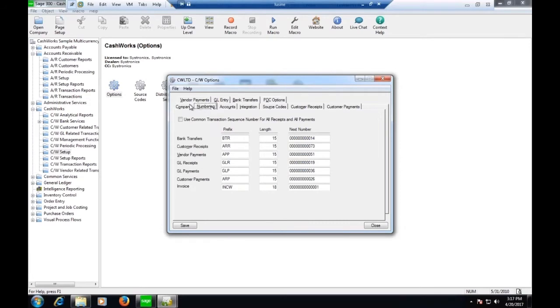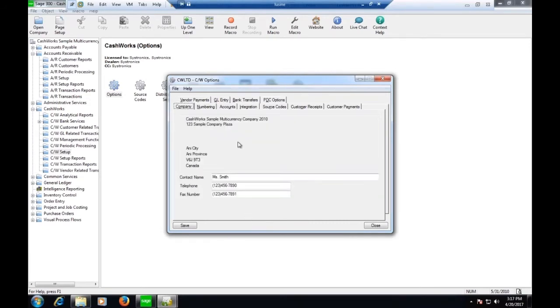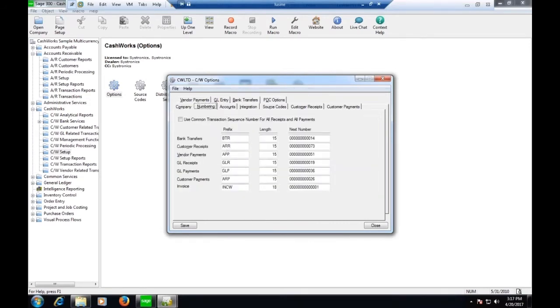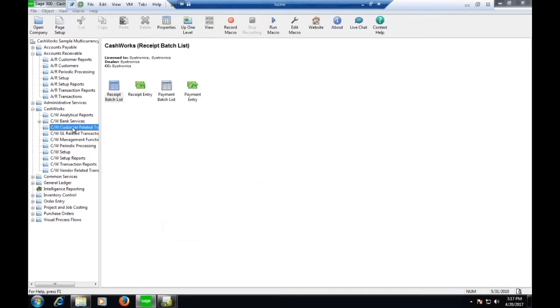So the Component tab is similar to any other Sage 300 transaction. I'm not going to talk about it. Numbering: you are defining the automatic numbering for CashWorks transactions for different types of transactions. Let me just show you the numbering so you can understand what it is about.